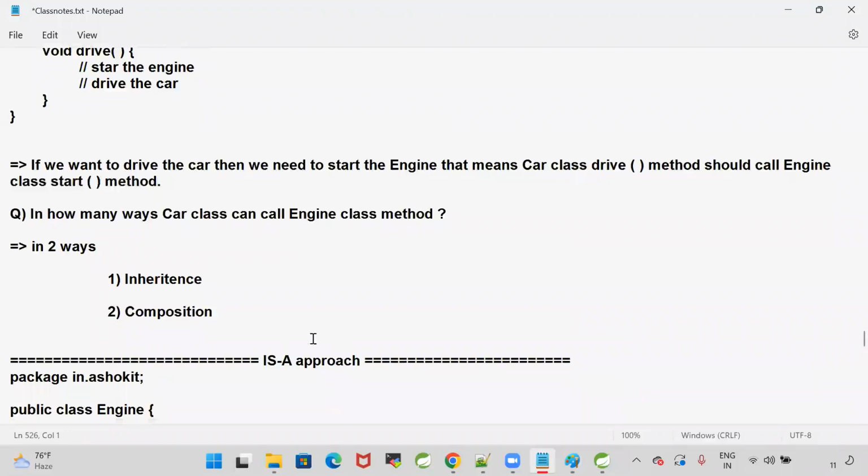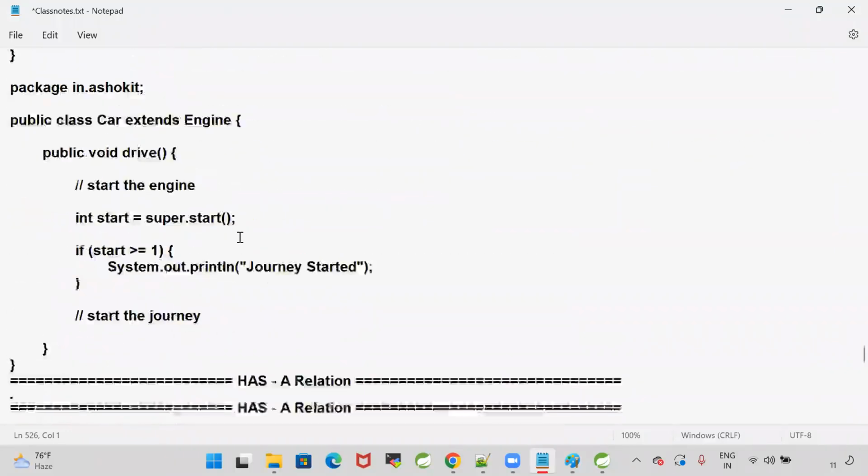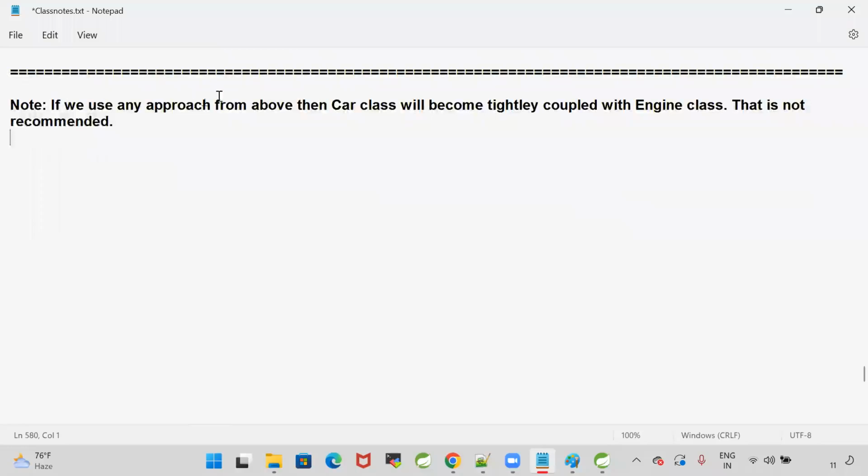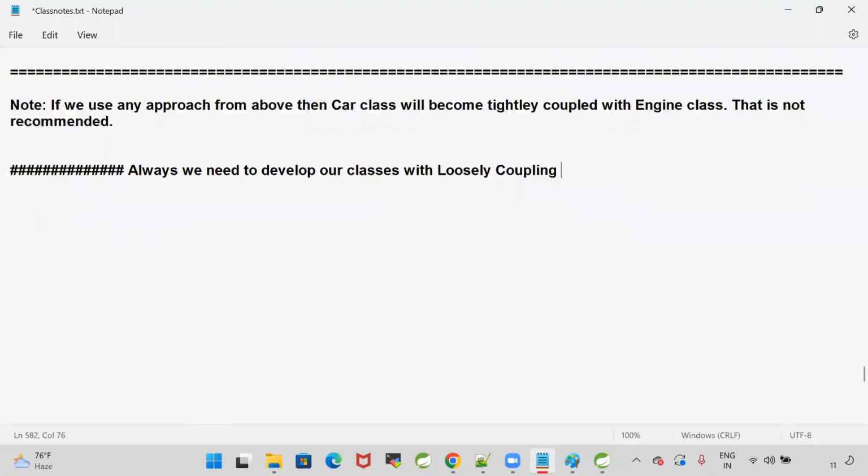Okay, guys. So in both scenarios, the inheritance approach and the composition approach, we understood that if we use either approach, then our car class will become tightly coupled with the engine class. That is not recommended. Always we need to develop our classes with loose coupling. Are you guys able to understand my point?